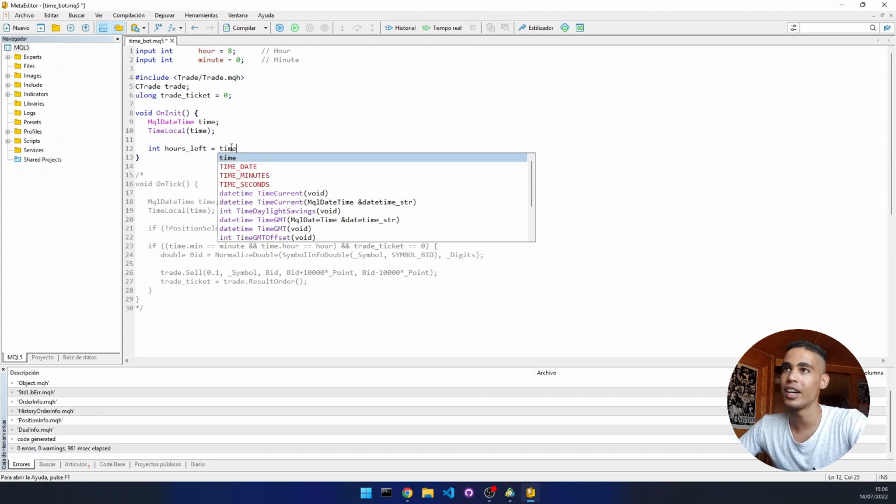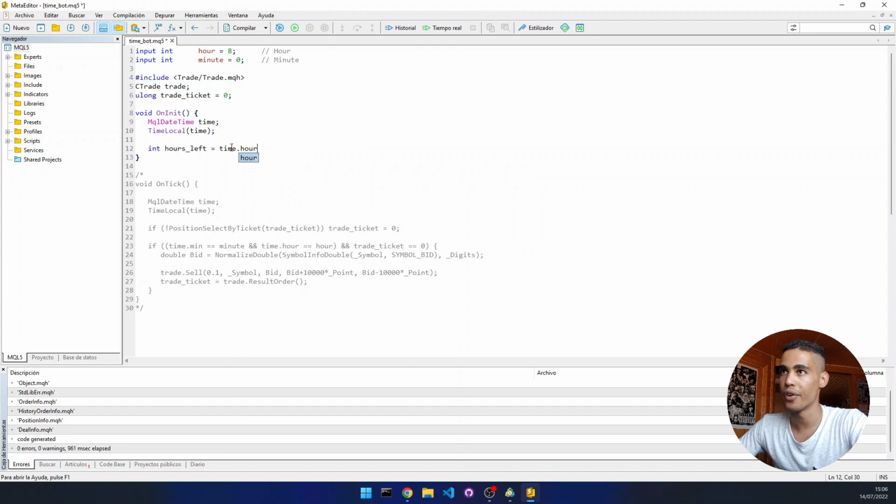Okay, if the time hour is less or equal than hour, we are going to do the following. It is very simple here. We are just going to subtract, like this. Perfect. But for example, if we are at 9 a.m. and we have to work until 8 a.m. of the next day, we have to wait 23 hours.